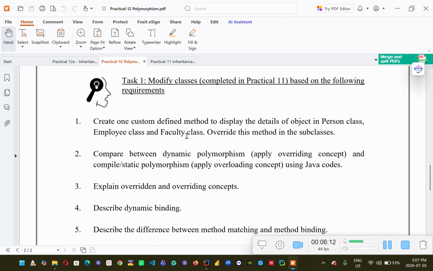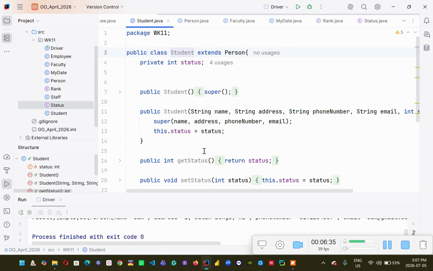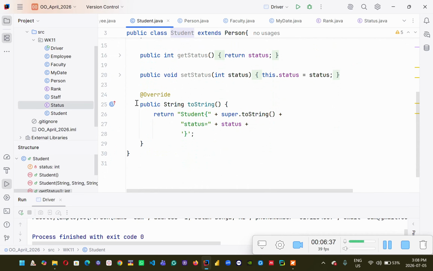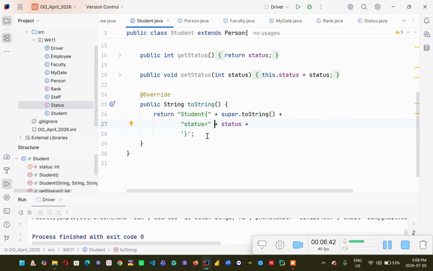First of all, when I say custom defined method, it is a method that the programmer creates, probably to fulfill certain requirements or implement a particular feature. So the programmer will create a custom defined method to display the details. As usual, in every entity class we have a ready-made, built-in method that allows us or clients to display the content of an object.